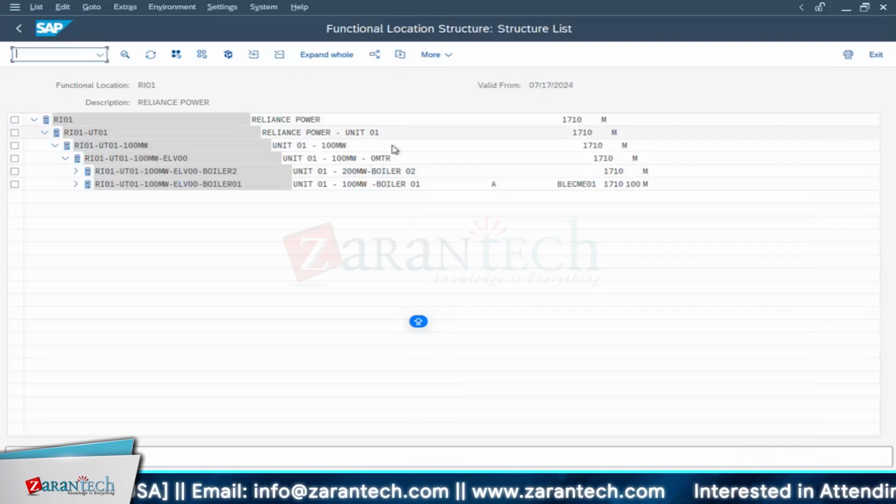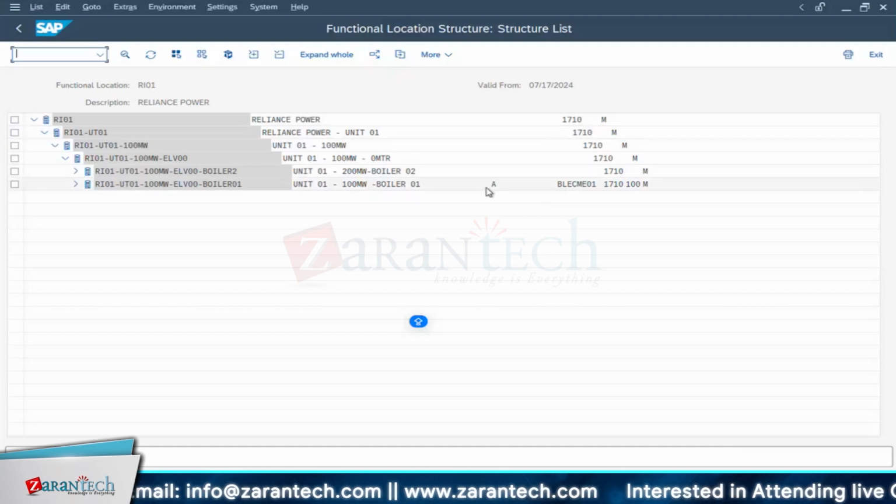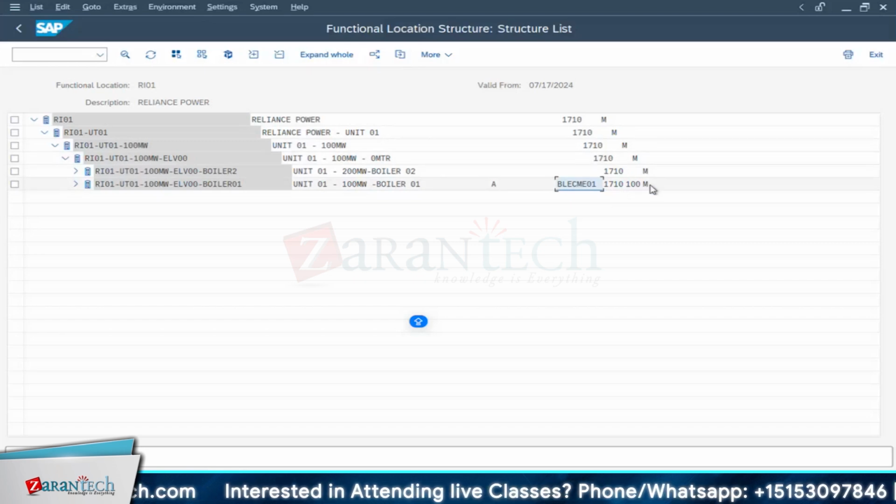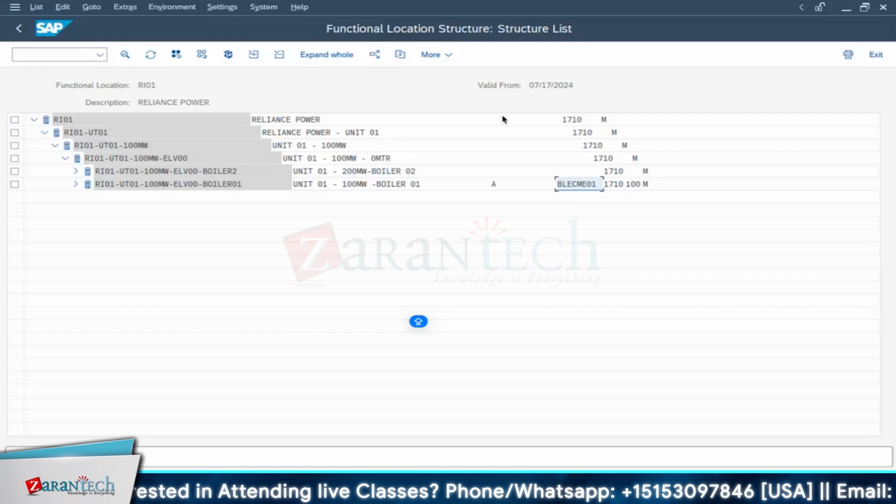So lens powers and under it is this ABC indicator we have mentioned only for this. So it is showing only for this. And next, like main work center, we have not maintained any work centers for the other functional locations. And this is your planning plant, and this is your category. Okay, this is how we can go for it.